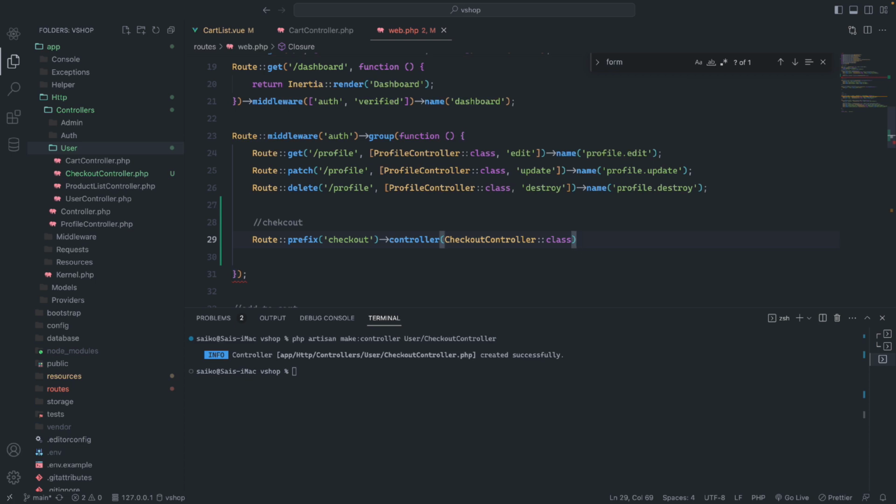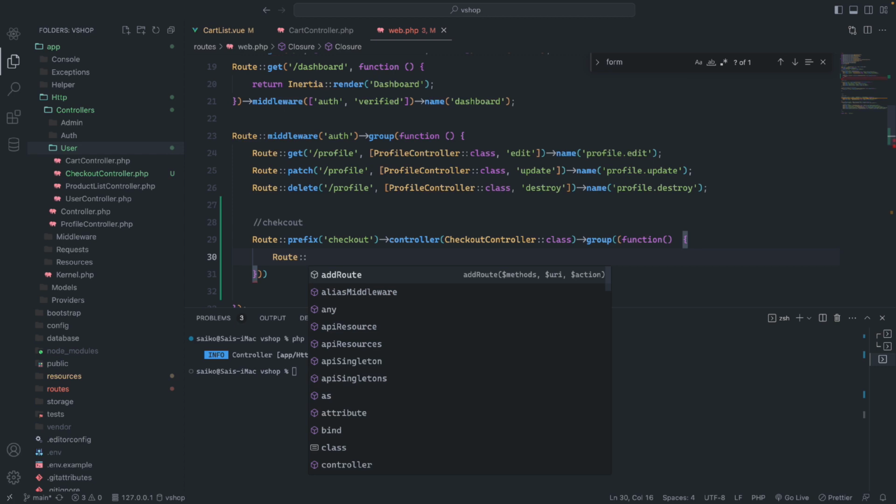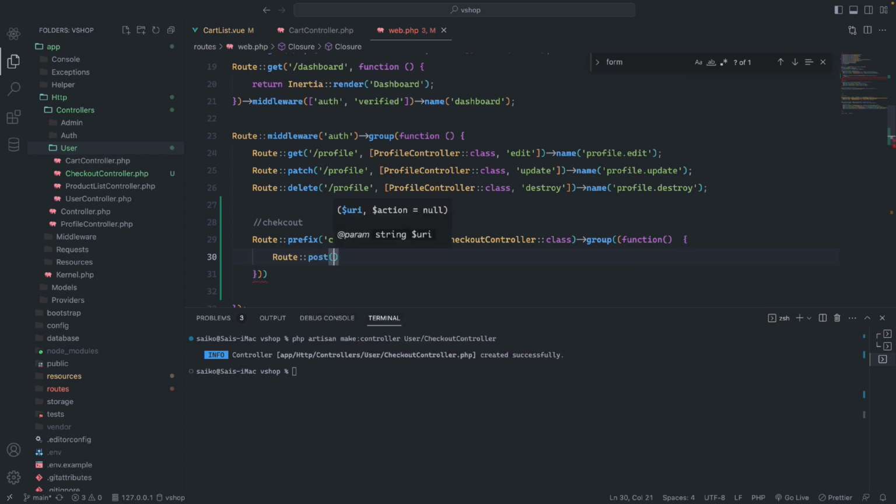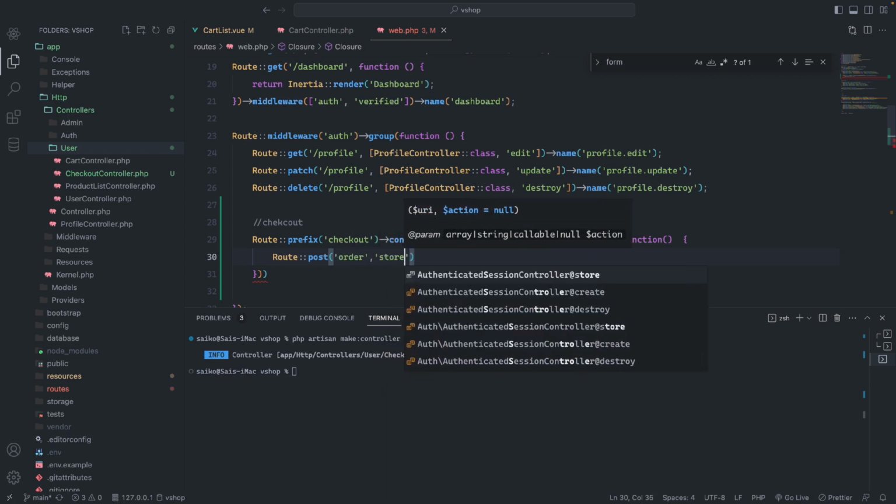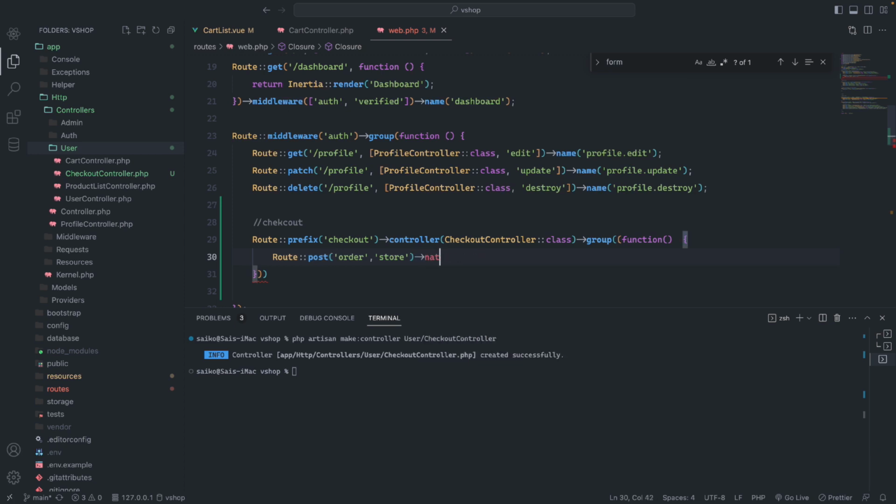In that CheckoutController we'll make a group, a group with a function. That function will have no name, and we don't need this one. Under that we will define another route. It will be post, because we are sending all the items from the cart, plus the address form data. So with the post method we will make the order route, the function name will be store, and the route name will be checkout.store. So that's it.